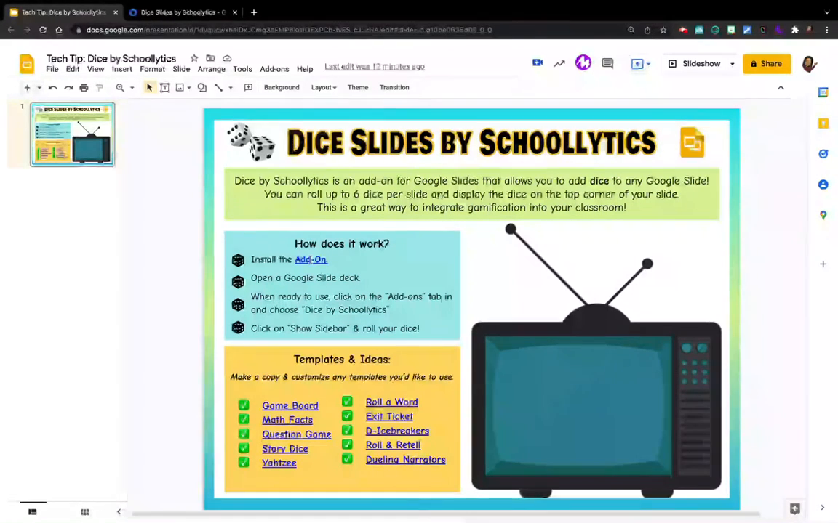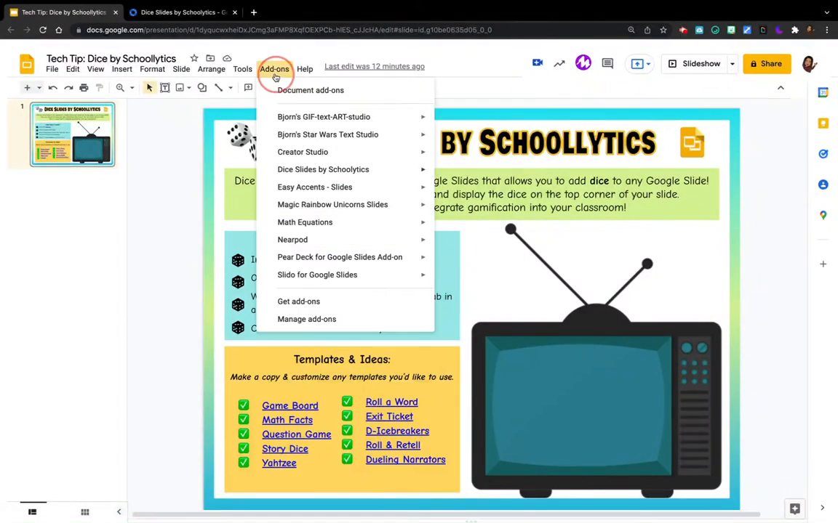Once you have it installed, to use it, all you have to do is click on the Add-ons tab within your Google Slide, and you're going to look for the one that says Dice Slides by Schoollytics. There's a couple of different ways that you can use this. If you just want to very quickly roll a random die, then you could just use the shortcut that says place die. And what this is going to do is just roll one die, and that die is going to display in the top corner of your screen.